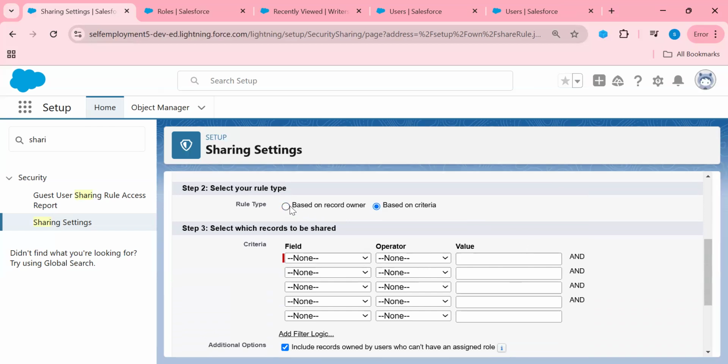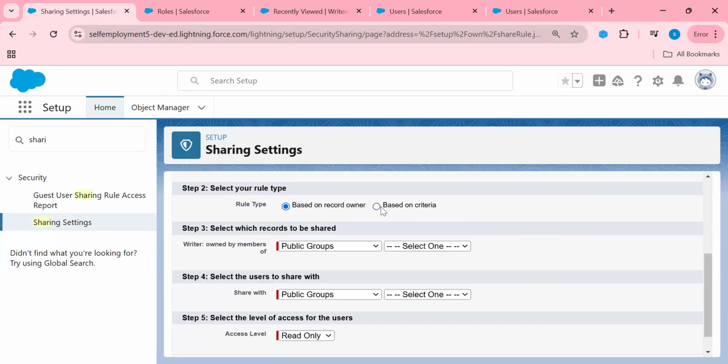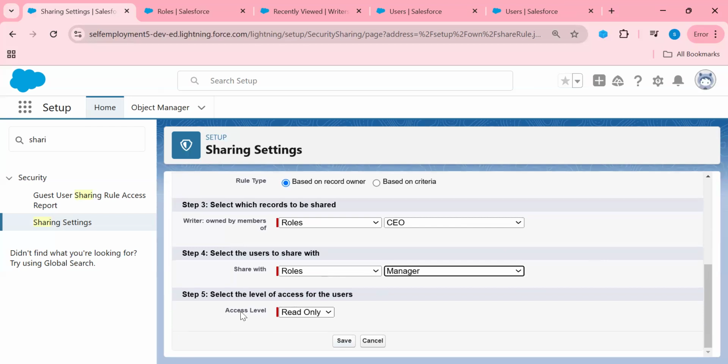But now I'm going to demonstrate based on record owner, right? So owned by member of, means who wants to share. So public group, roles and subordinates, right? But I want to share by using roles. So select role here. My role is CEO, who wants to share his record with, share with which role? Manager role, right? So just click here, manager.